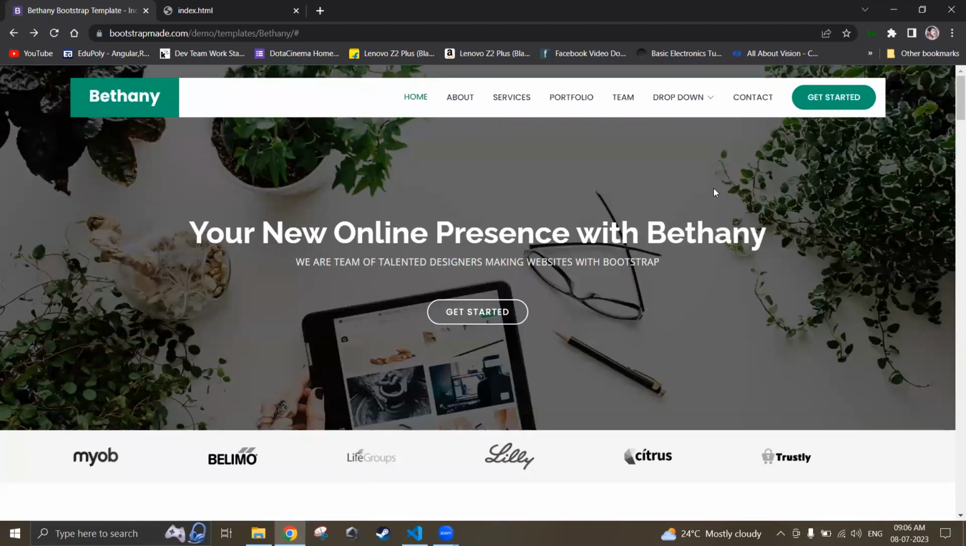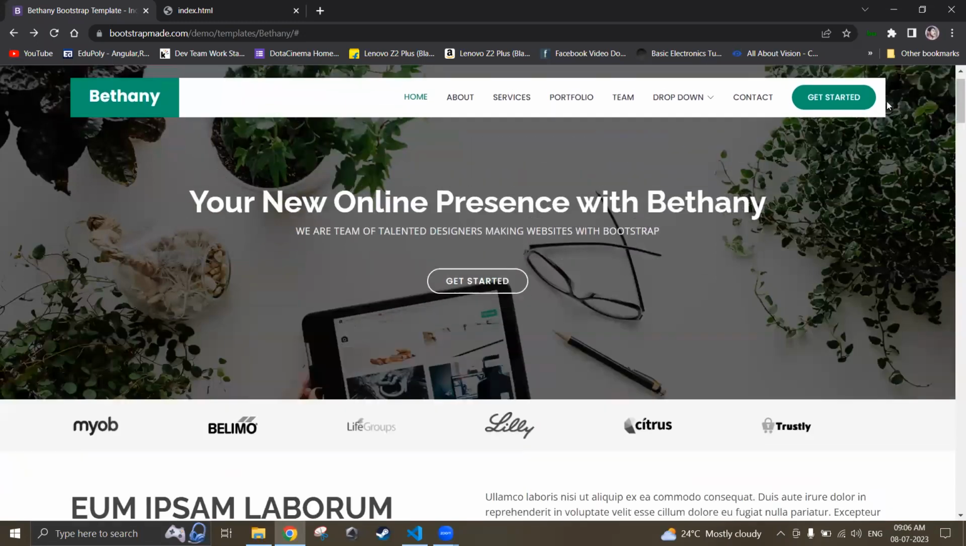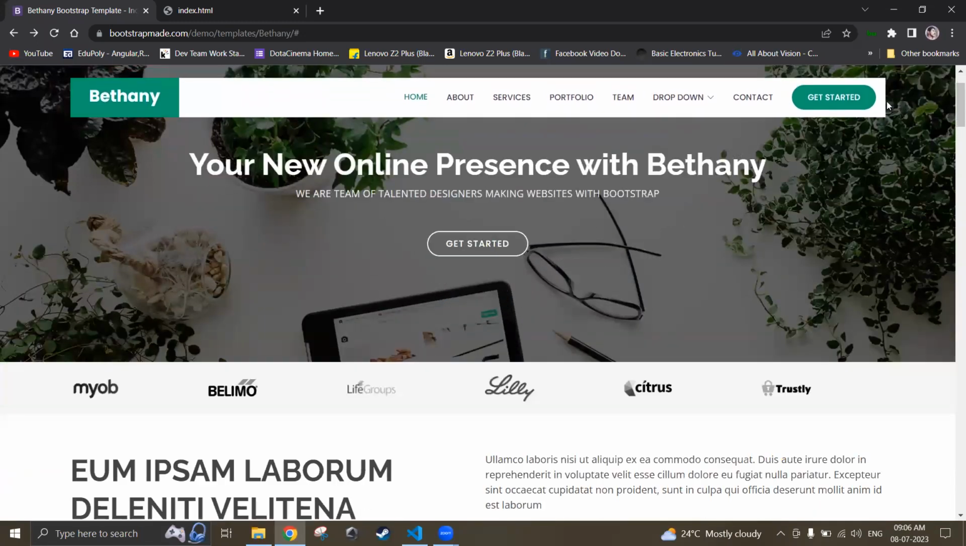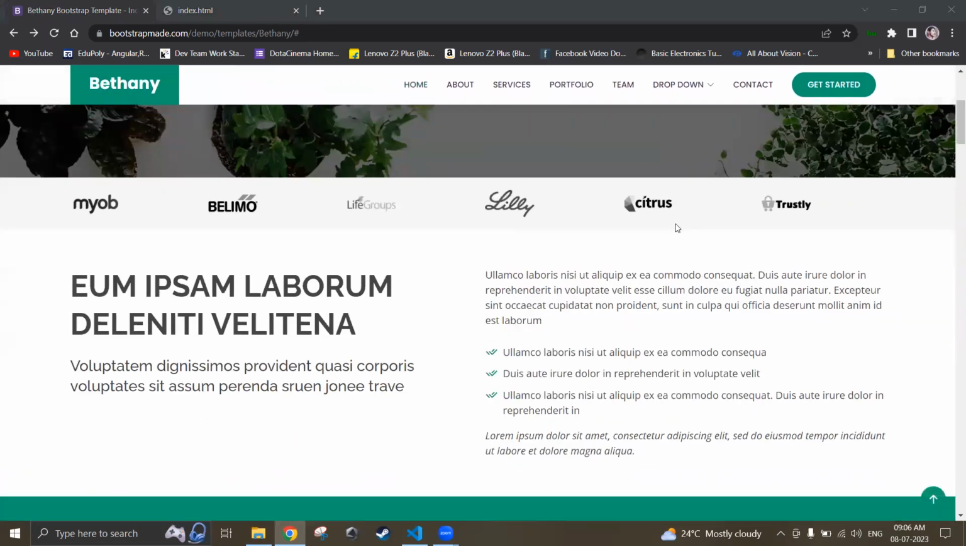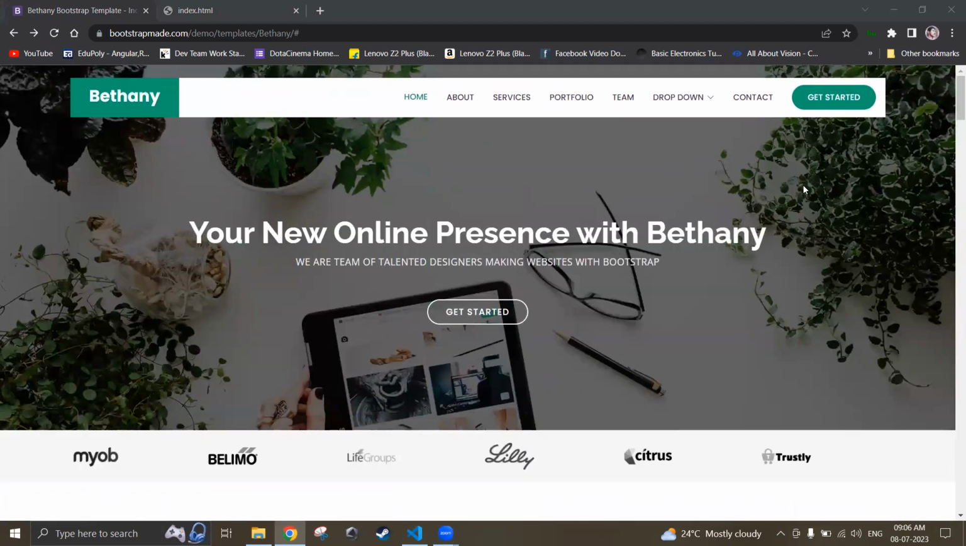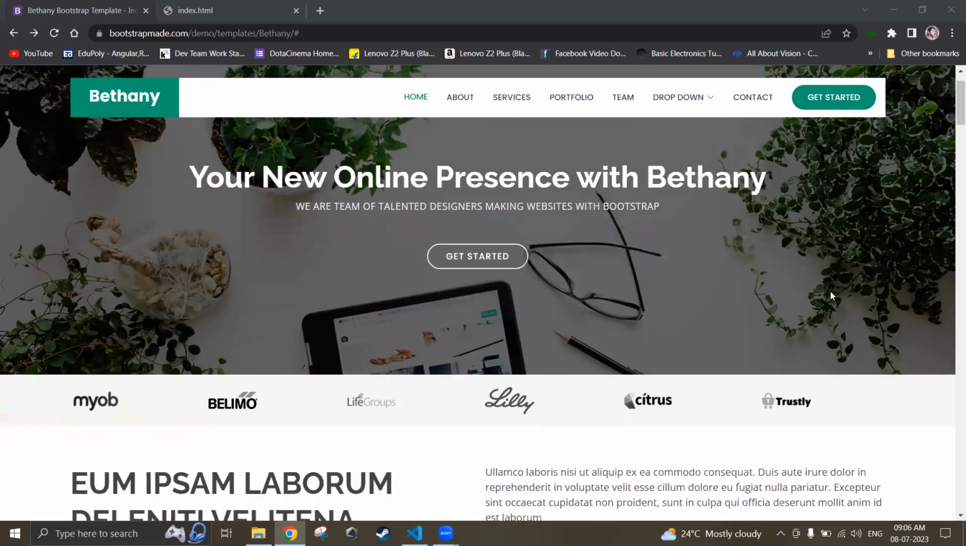Not everything, like we don't know how to do this animation. Can you see the map bar? It is having some animation on scroll, isn't it? So we'll not try to force to do all those things, but what we'll try to do is, are we able to create this map bar? Are we able to create this background image banner?